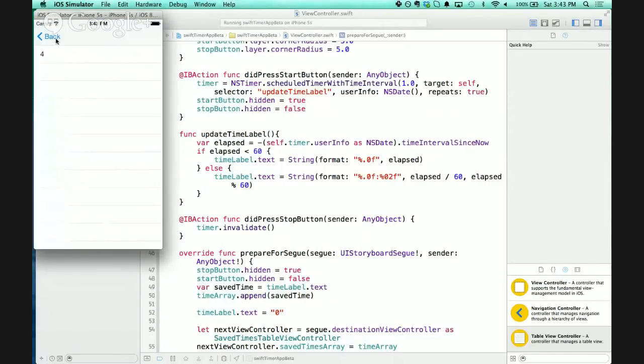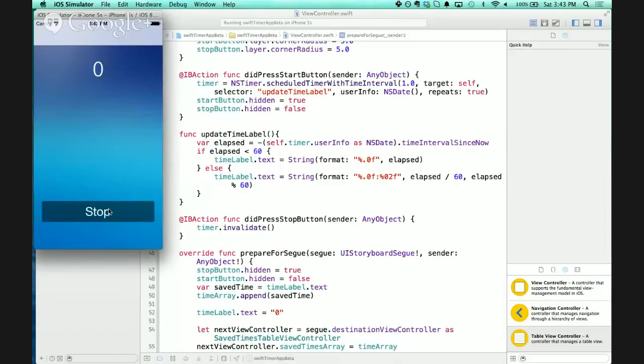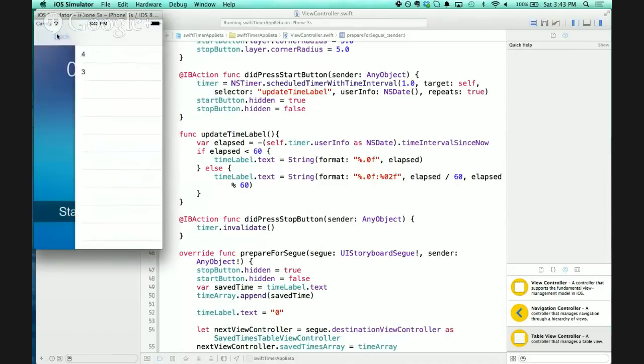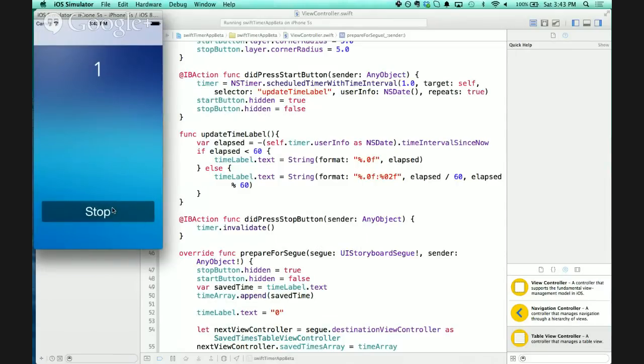Stop 4, switch back to 0. We can start again. 3. And you can just keep running your timer. So now you have just the basic setup of the timer.